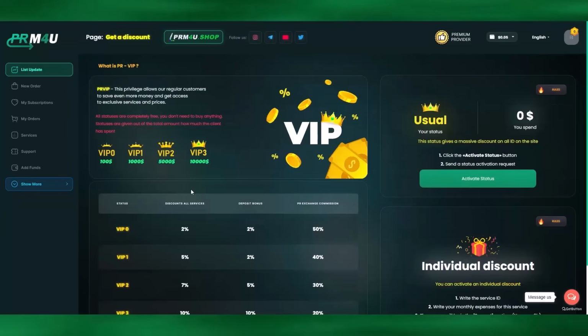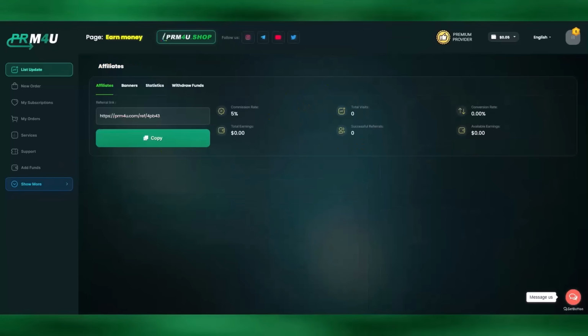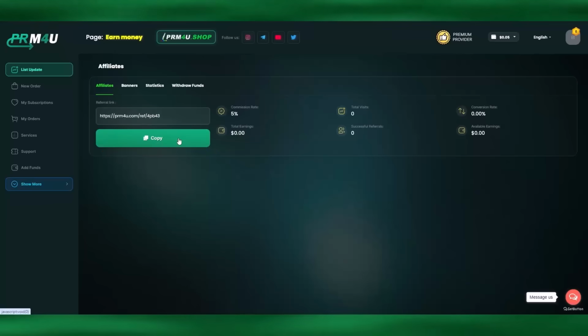Here, you'll find attractive offers, and statuses are given based on the total amount spent by the client. Additionally, there's an affiliate program that allows you to earn extra money, which can be used for creating orders or withdrawn. To start earning, copy the appropriate link in the affiliate program section. Share it with your friends and colleagues. When they register and promote their projects, you'll earn commissions.